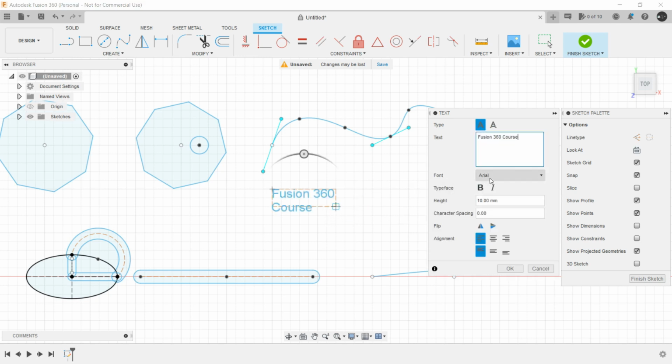You can change the font, you can change the height, you can make it bold, you can make it italic, you can flip it horizontally, you can flip it vertically, you can align it as center or right or left, whatever you want. You can align them in the middle, in the bottom, whatsoever you like.